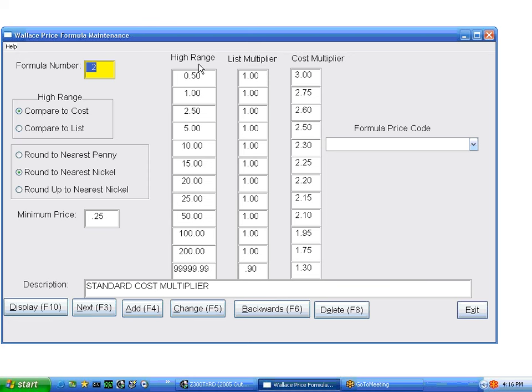Now the first question is, okay, anything that's less than 50 cents, but what? List less than 50 cents or cost less than 50 cents? Well, that's based on what you select here, your high range. Do you want it to look at my cost, anything that costs me 50 cents or less? Or are you looking at the manufacturer's suggested list? Typically, you're probably safer looking at cost. If you're working off a cost multiplier, which is kind of what I am, I definitely want to work off cost. So I'm telling it, compare to my cost.